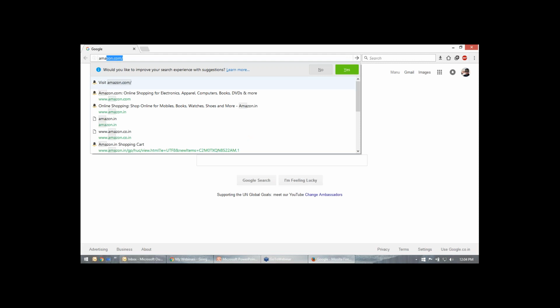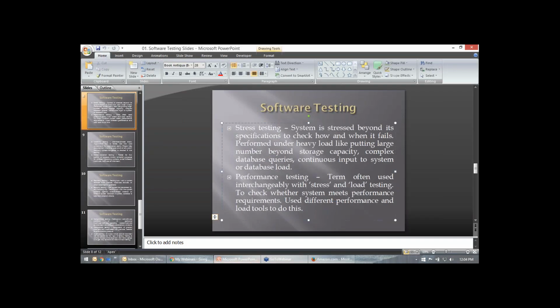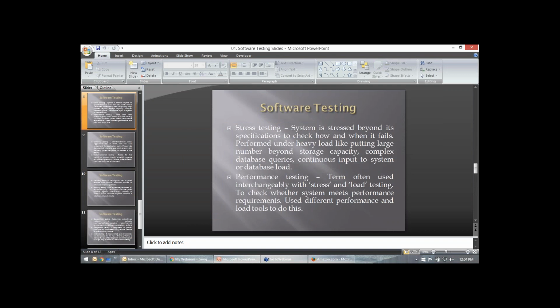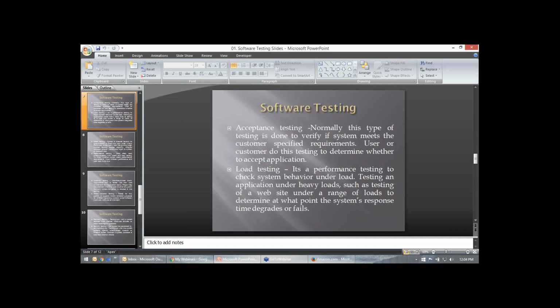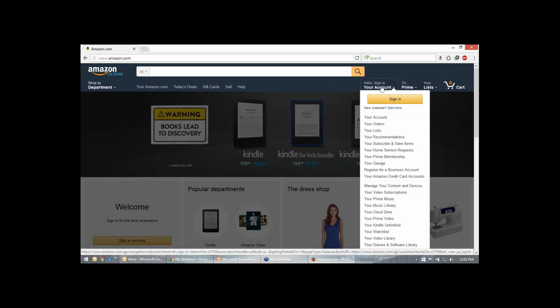Let's go to our favorite website. Okay, so there is also usability testing. I'll be giving you a better explanation on that. Okay, before that, let's say in UAT.